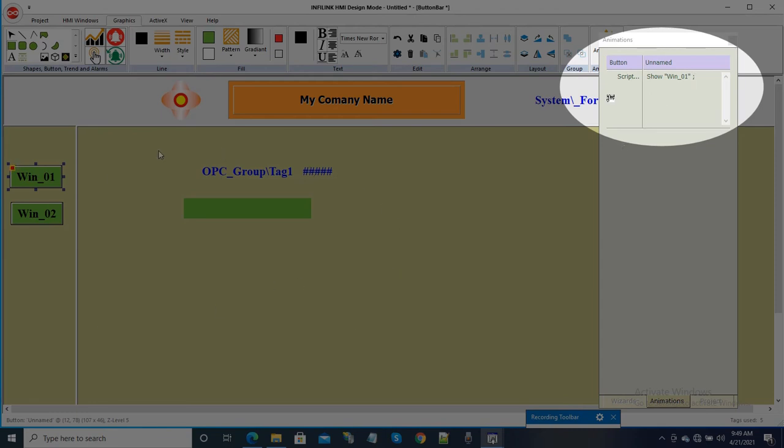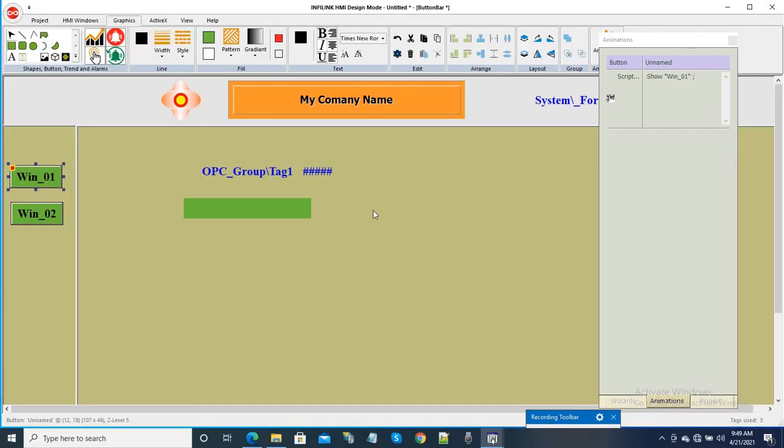So whenever there are many objects here and I just want to see what animations are attached to the objects, I don't have to open up animation dialog box. I just click on the object and I see the animation. Whenever it is attached to the object, the animation is shown here, the tag is shown here, and the animation attached is indicated with a little blinking rectangle in the top left corner of that object. So these are the nice little features offered by Infilink which are very useful whenever I am designing my large projects.